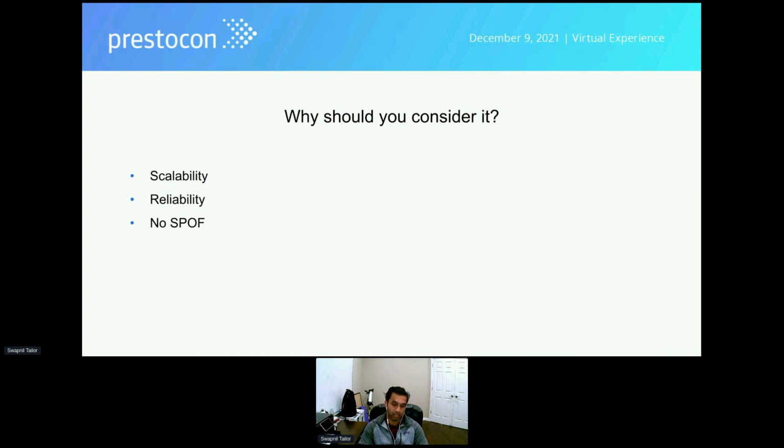And last but not the least is no single point of failure. With multiple coordinators, there's no single point of failure in the system. Even the resource managers are running in a pool, so that also avoids a single point of failure. And this helps improve the availability of the system.